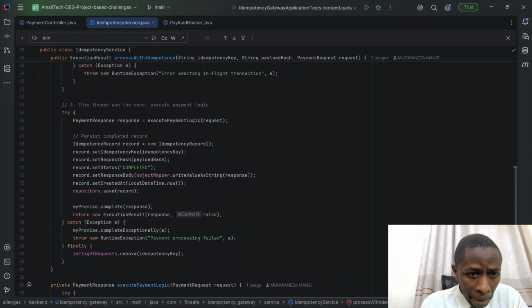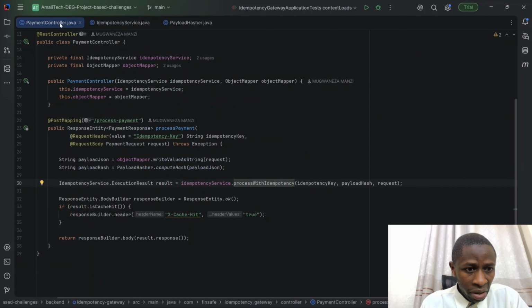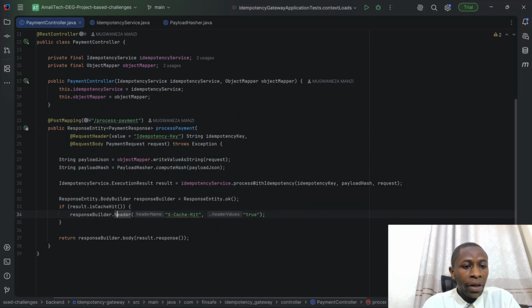Okay, I also added a feature for developers. I added a 24-hour time to live for those hashes in my memory. That is, whenever a day passes and a transaction comes in, it is going to be treated as a new transaction. And whenever the response is a cache hit, the X-Cache-Hit response header is going to be set to true.